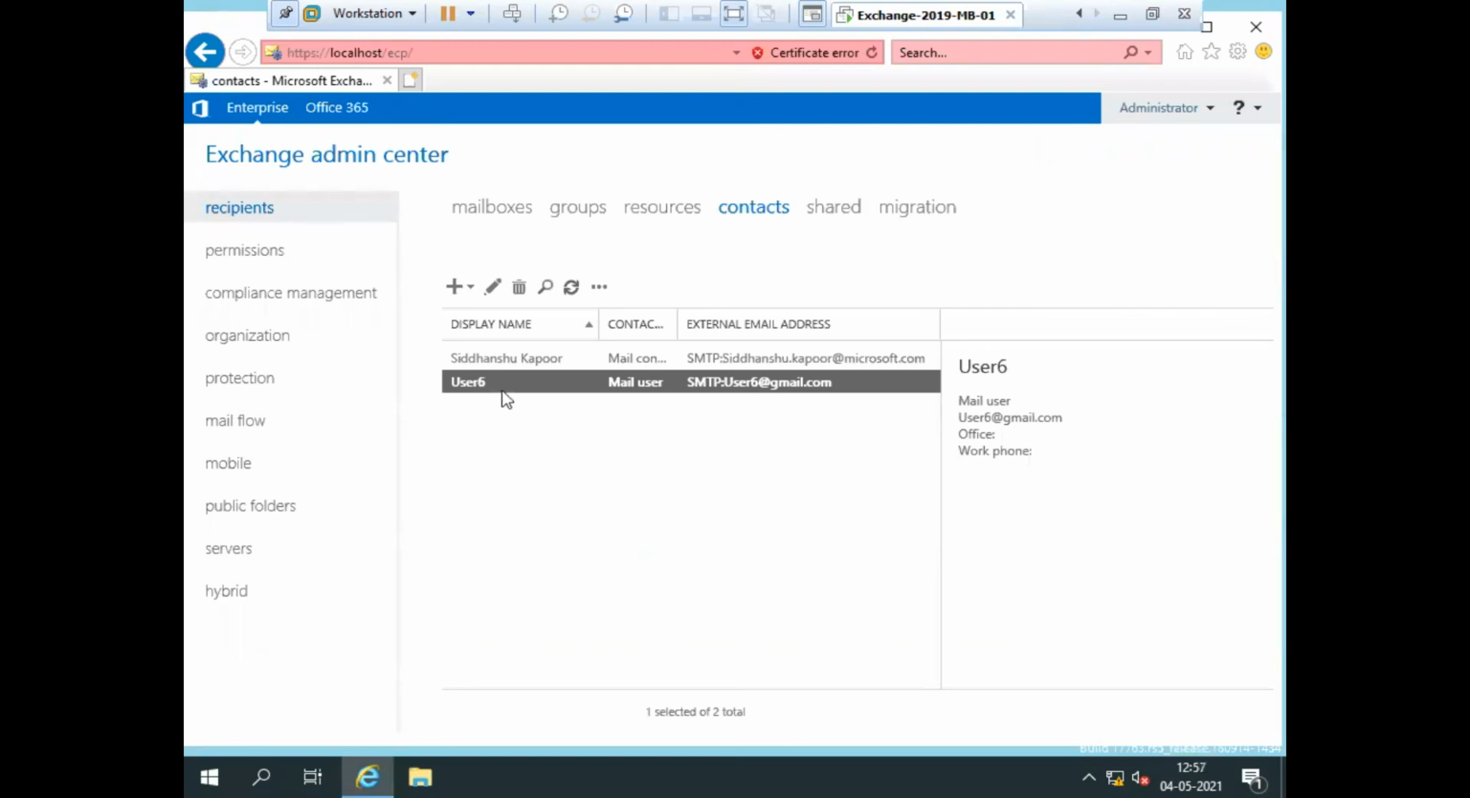Here you can see that the user6 mail user is created. The username is user6, and the external email address is user6@gmail.com. So this is the way we can create a mail contact and mail user in Exchange Server 2019.